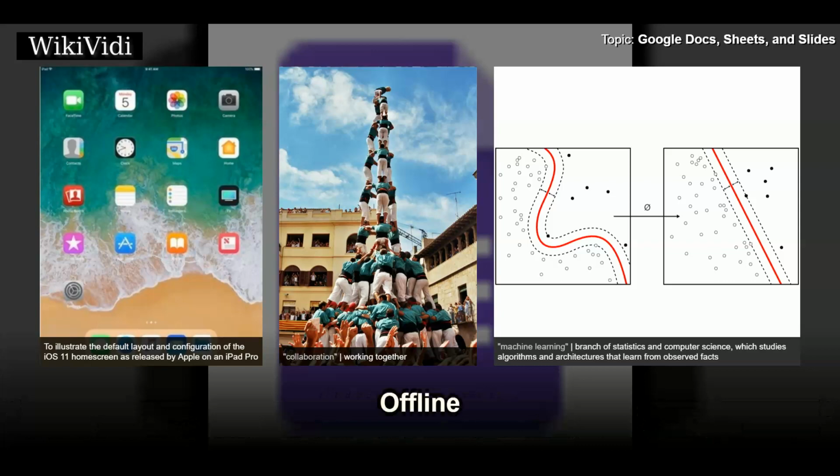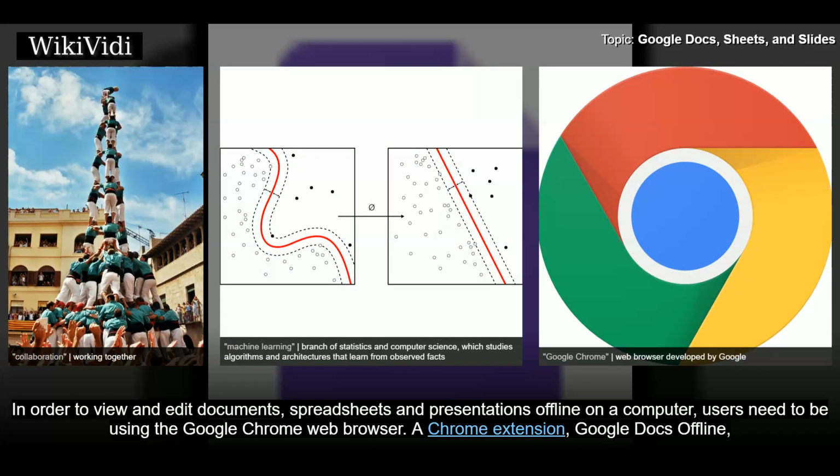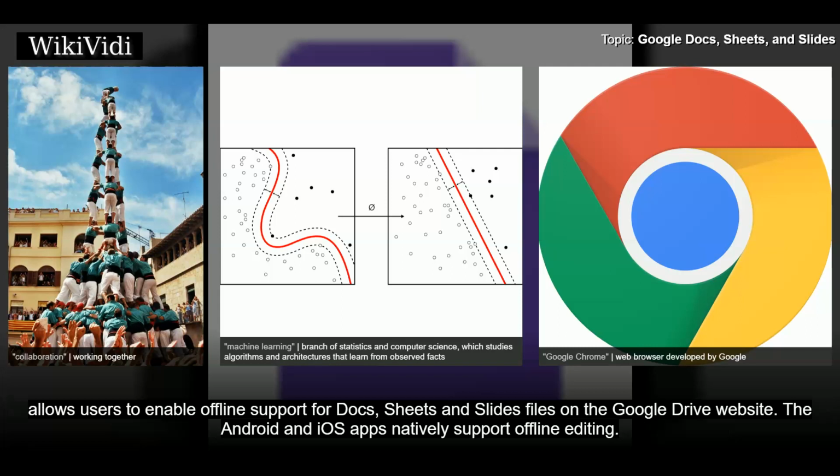Offline. In order to view and edit documents, spreadsheets and presentations offline on a computer, users need to be using the Google Chrome web browser. A Chrome extension, Google Docs Offline, allows users to enable offline support for Docs, Sheets and Slides files on the Google Drive website. The Android and iOS apps natively support offline editing.